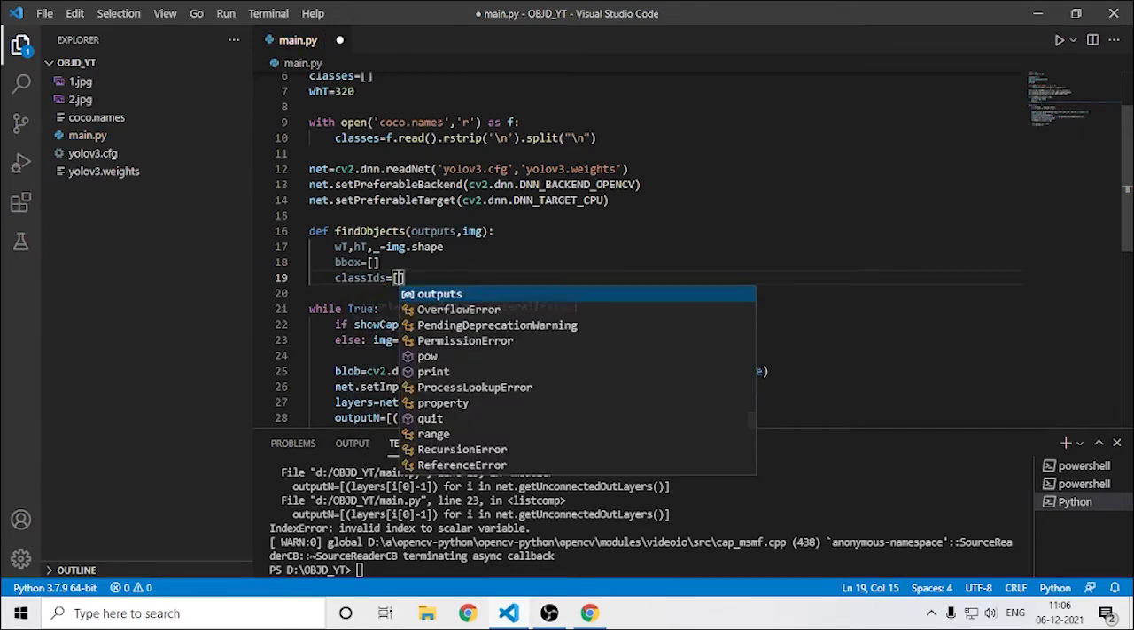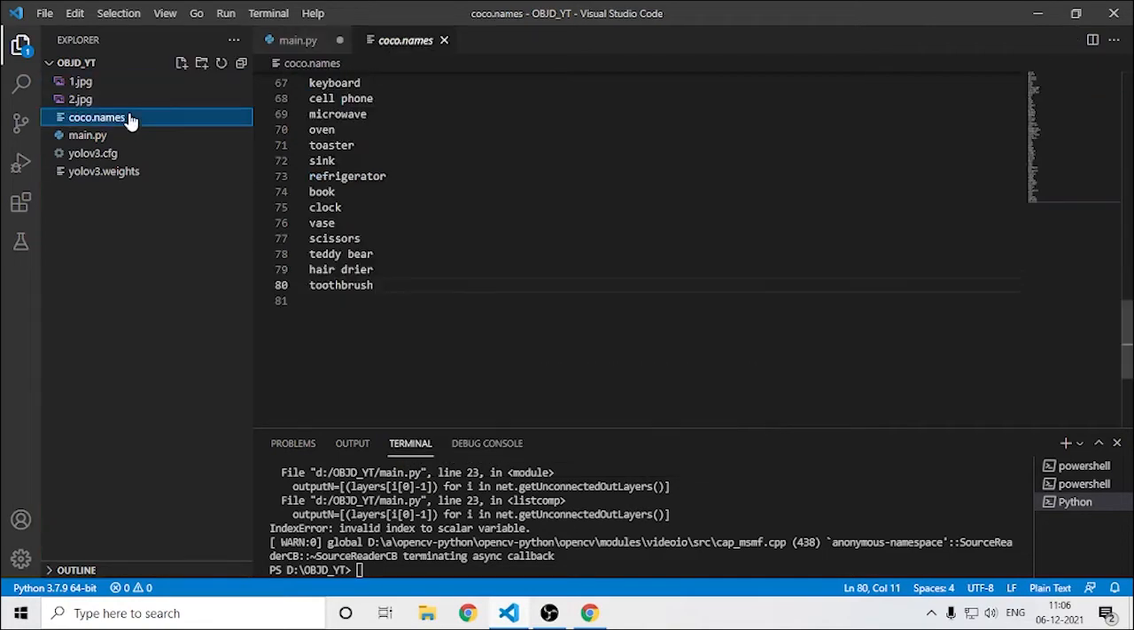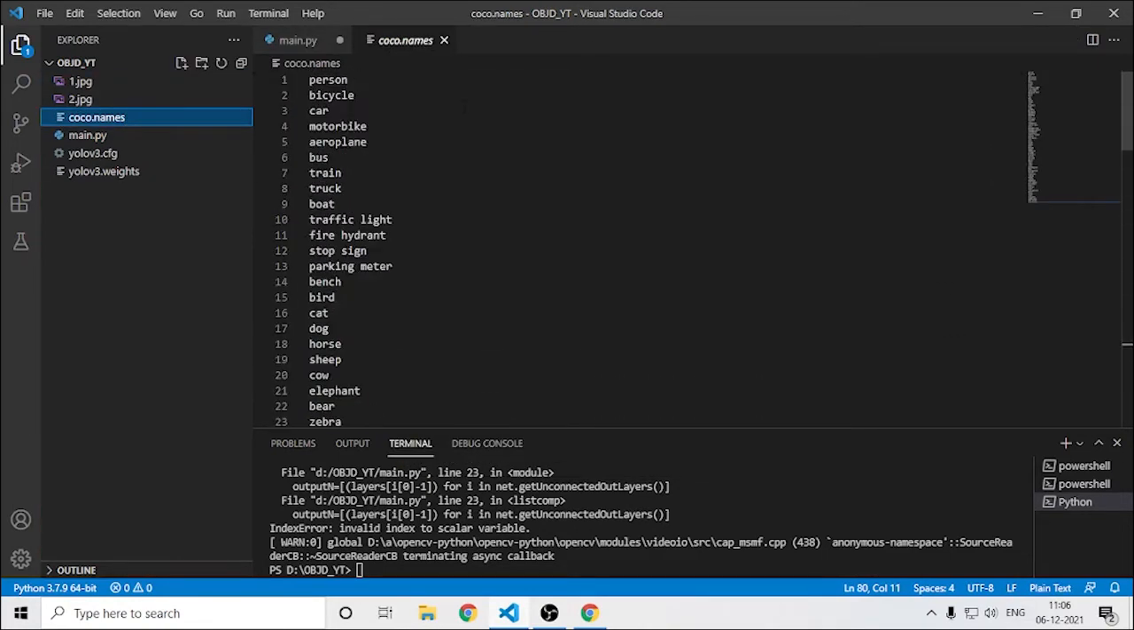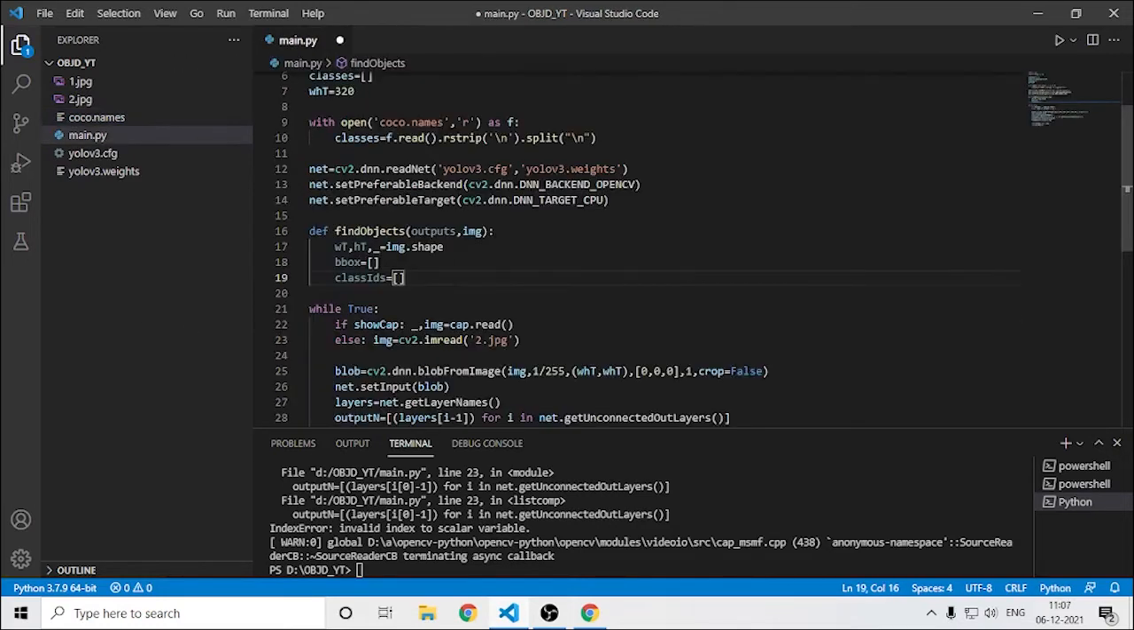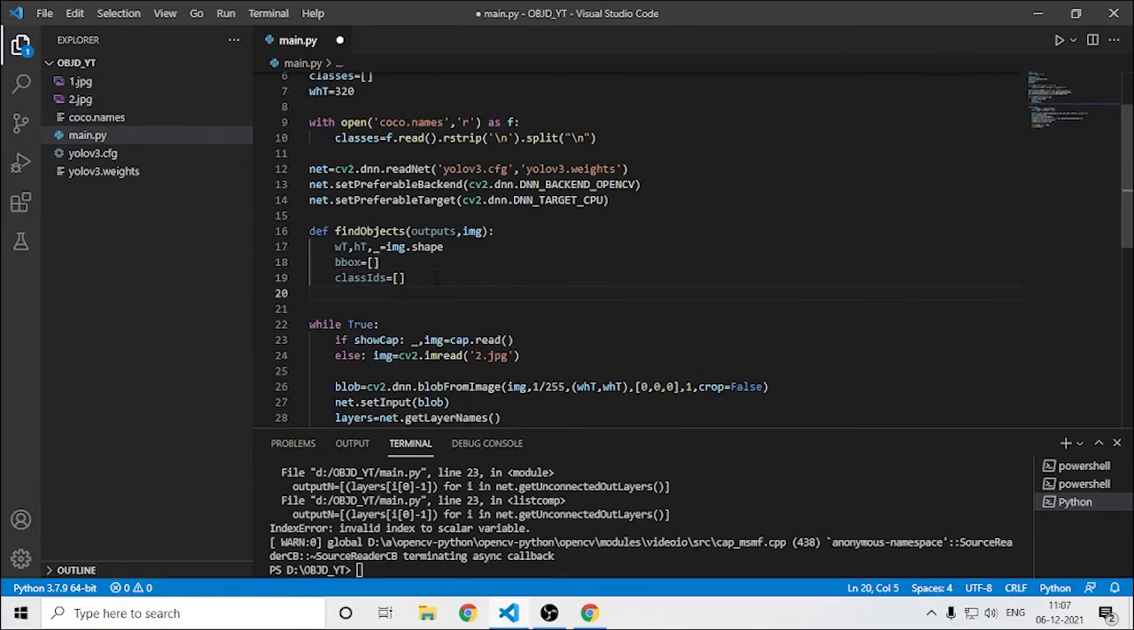If you don't understand what class IDs are, if I open this file, right over here that's a list. So the object we get, like dog, it will find dog. What's the index? It will be 16, because minus 1 of it equals the index in Python lists. Okay, so it will just find it like that using the class IDs.